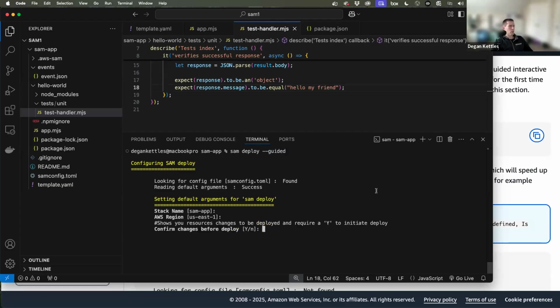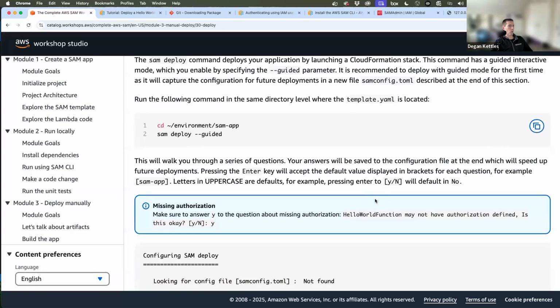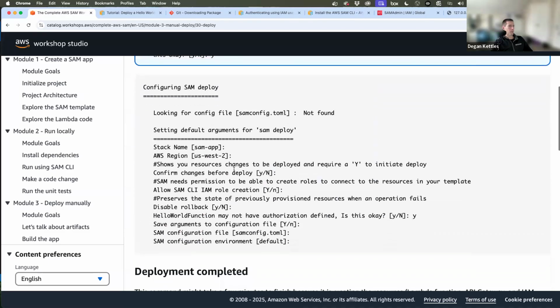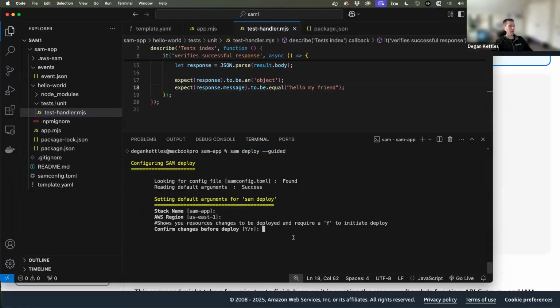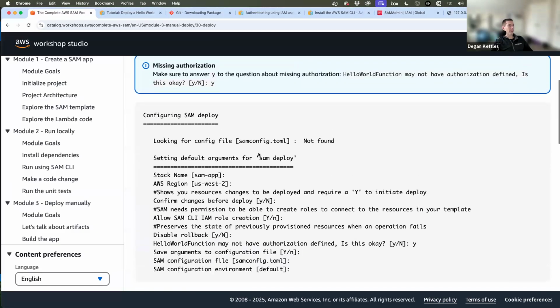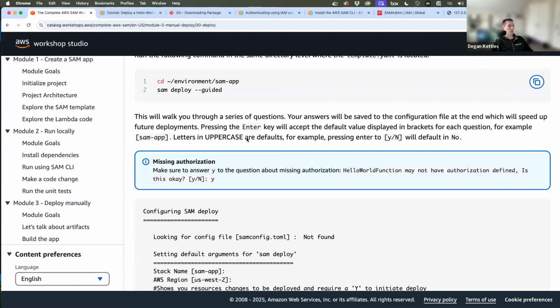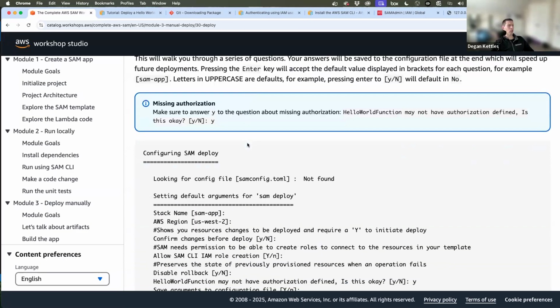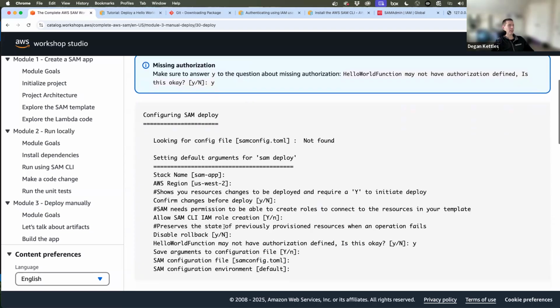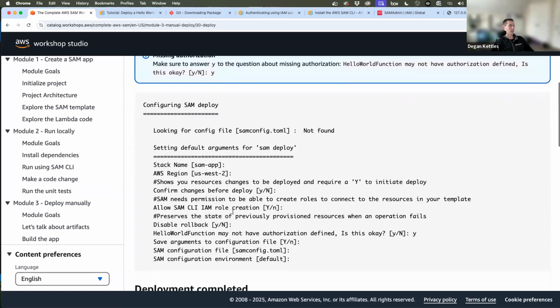Show you resource changes to be deployed. Confirm changes before deploy, yes or no? They said, okay, default is no. So let's go with no. Looks like they changed the default. I think they make a little comment somewhere in one of these saying our list of options might change, but just make sure you get all of these options selected correctly.